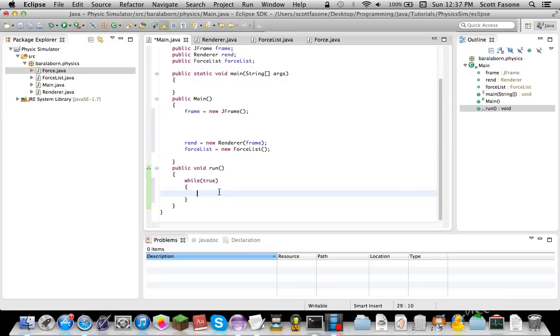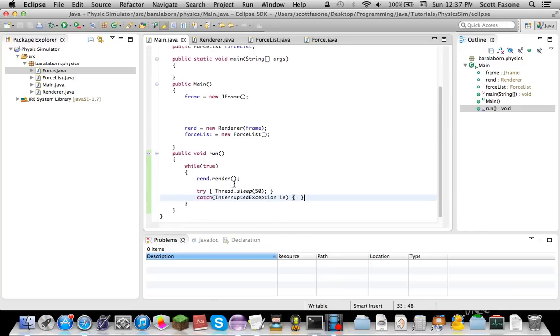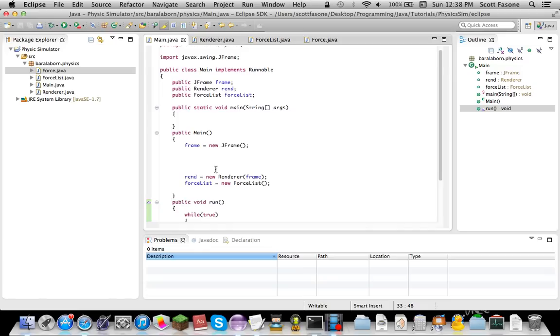So what we're going to do is rend.render, and then of course we need to try to sleep, because if we don't sleep, it'll take up a lot of your processor, and we really don't want that. We'll just sleep 50 milliseconds. That means it'll render the screen about 20 times a second, if I'm correct. And if it catches the interrupted exception, we'll just make it do nothing, since hopefully it never gets interrupted. We might add to that later, just in case.